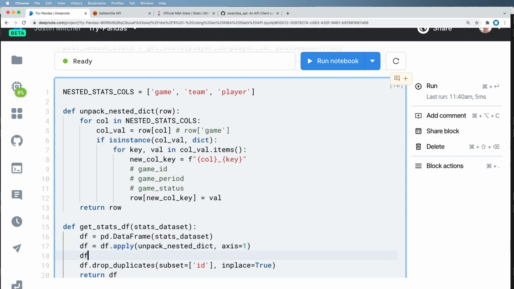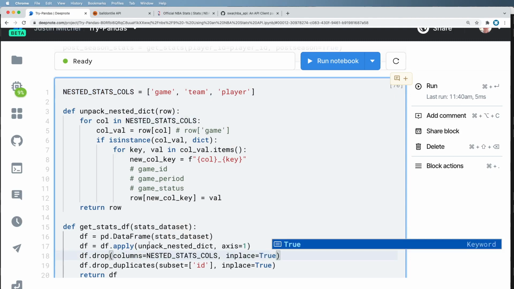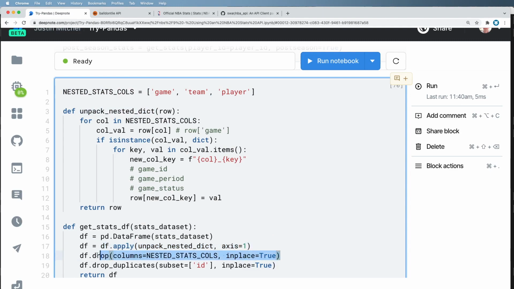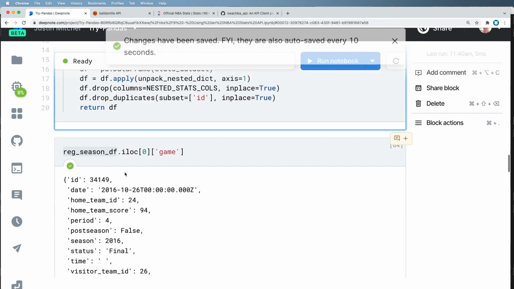So to do that, we use df.drop. This is how you drop columns. You just run .drop and then the column names themselves. And just like many things, we want to run in place being true. So we unpack them, then we drop them. Pretty simple, right? Cool. So now let's go ahead and scroll down a little bit.